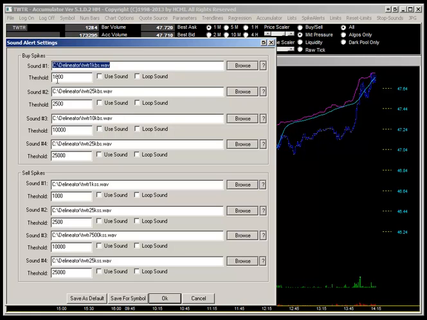So here, for example, I have set up a 1,000 share, and I'll play it. Twitter 1,000 share buy spike. And here's a 1,000 share sell spike. Twitter 1,000 share sell spike. Twitter greater than 25,000 share sell spike. So let's see how we can set those up and make the actual wave files.